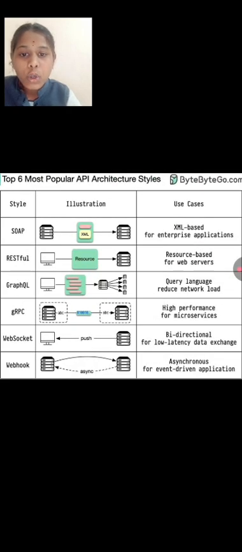Among the top popular API architecture styles, SOAP uses XML for communication and is best for enterprise level applications. RESTful is a resource based architecture using HTTP, commonly used for web and mobile APIs. GraphQL lets the client request only the required data, reducing network load and overfetching.